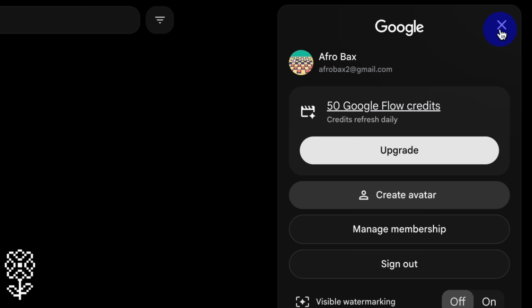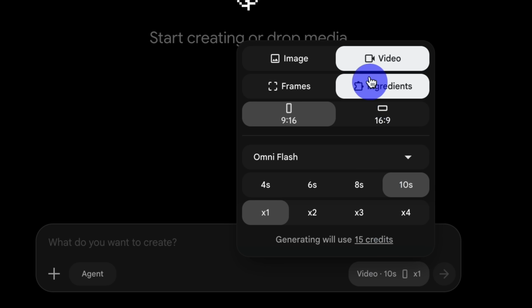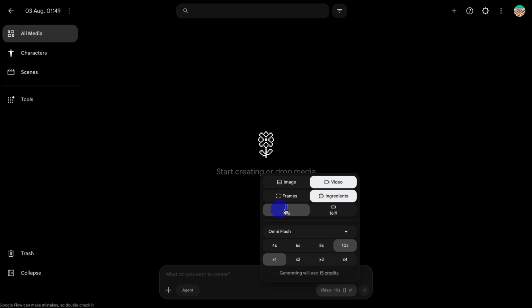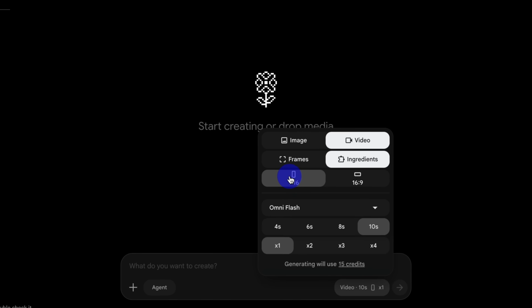These credits should be enough to test several short-form videos or create a longer connected video. Open the Settings tab. Make sure Video Mode is selected, and then choose the Ingredients option. For the aspect ratio, select 9:16 if you're creating a vertical video for YouTube Shorts, TikTok, or Instagram Reels. For a traditional long-form YouTube video, you can choose 16:9 instead.